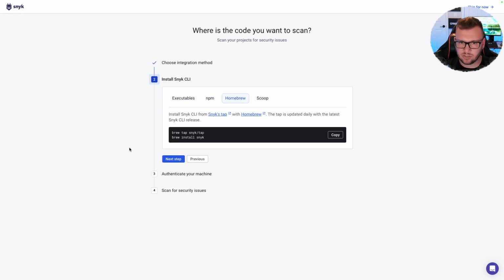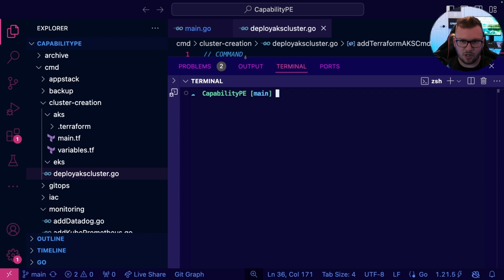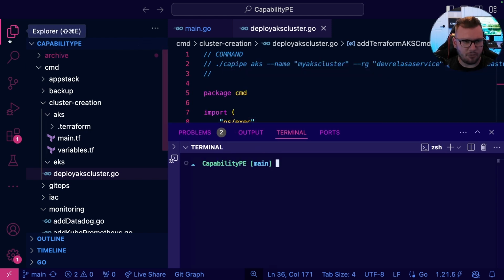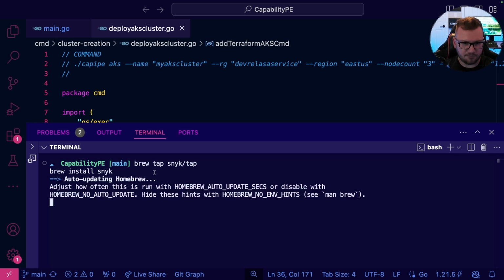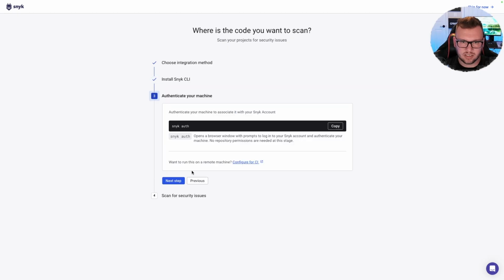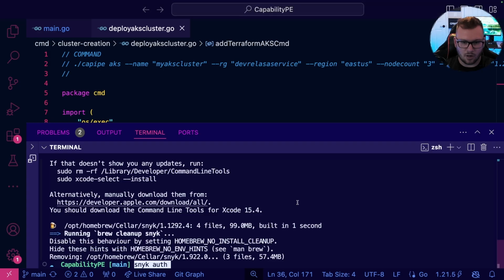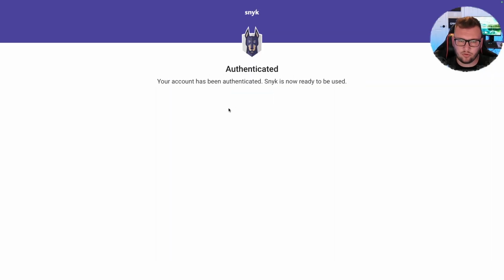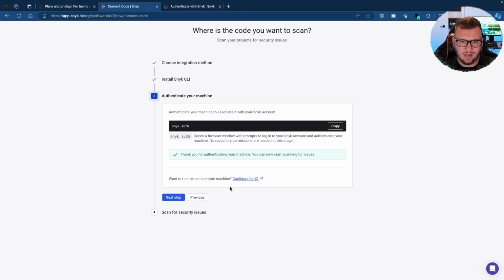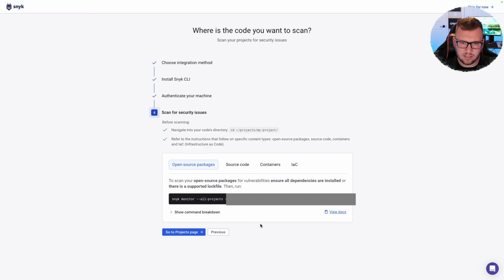Let me just open up VS Code here really quick. All right, so from VS Code, and this is just an application that I built for some platform engineering stuff. We'll take a look at that in a second. I'm gonna go ahead and install it. All right, we'll go to the next step. Authenticate your machine to the associated account. So we've got to run snyk auth. Let's go ahead and run this. Authenticate for the CLI or IDE. And beautiful. So now that's done, next step.